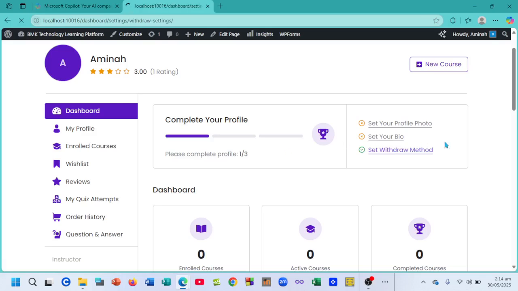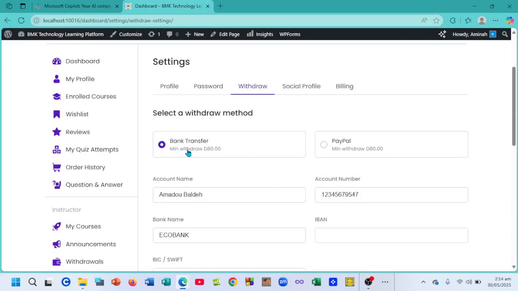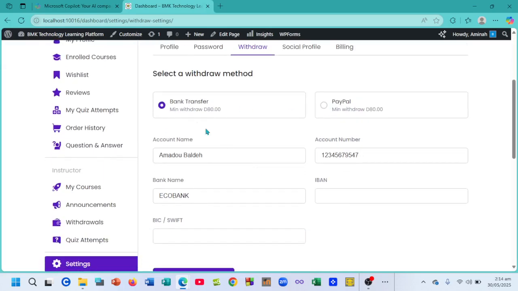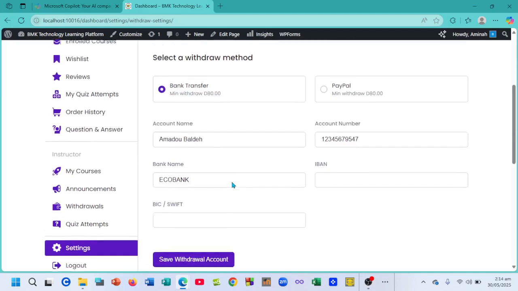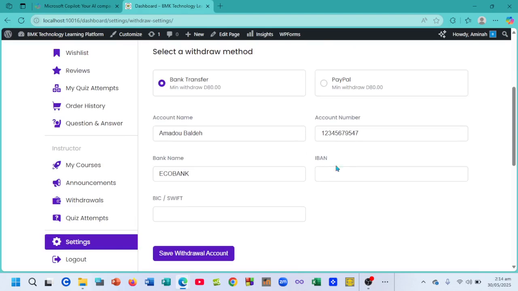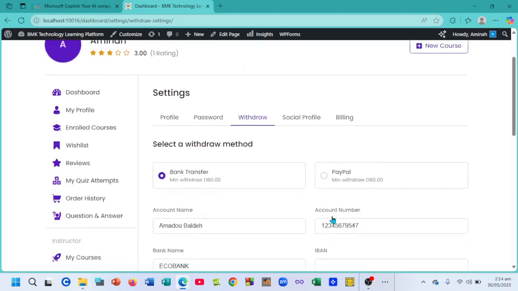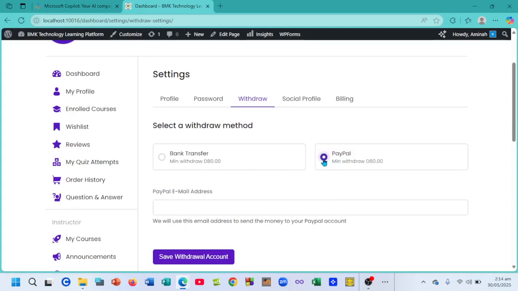Once I click on the withdrawal method, we can see options: bank transfer, and then PayPal. I just enter some value here, with a minimum withdrawal of 80, depending on the payment made on a particular course. You can also enter your bank's details, IBAN number, BIC or SWIFT, and then click to save the withdrawal method.